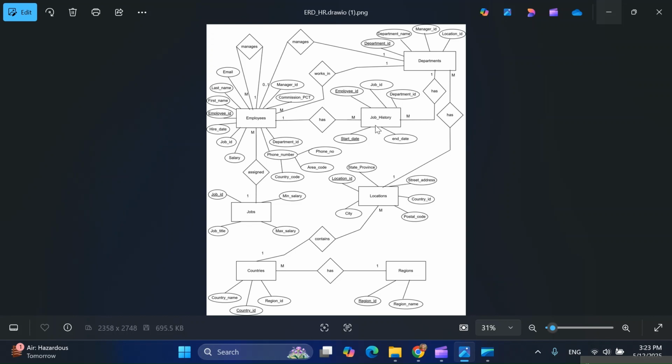Then employee is connected with job history. The cardinality, you can see, is that one employee can have multiple job histories. For example, one employee has worked as an accountant for some time, then he was changed to another position. So one employee has multiple job histories. The phone number is a composite attribute combined from country code, area code, and phone number. These three combined form the phone number attribute, so it is a composite attribute.